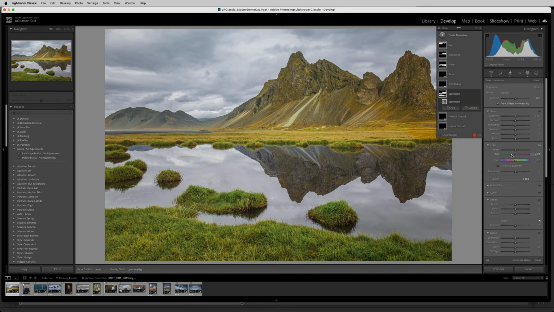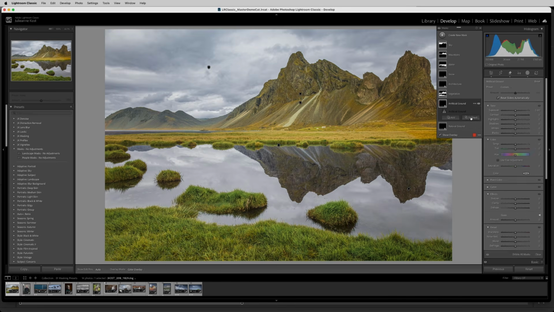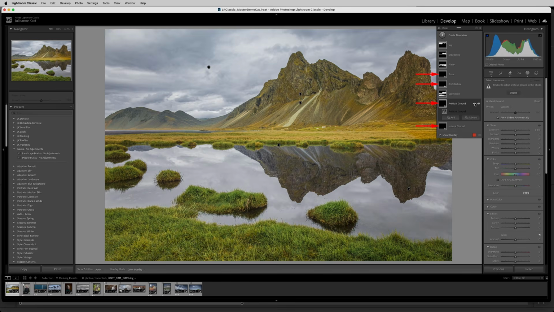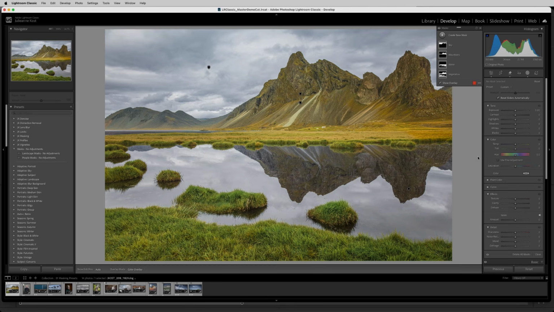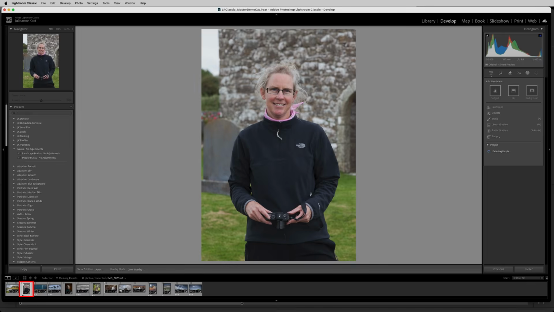Now, depending on the image, some masks may be empty if that element or category isn't present in the image. To remove these empty masks, we can click the More icon and choose to delete a single mask or delete all empty masks. Now, let's switch to a portrait and apply the People Masks preset.